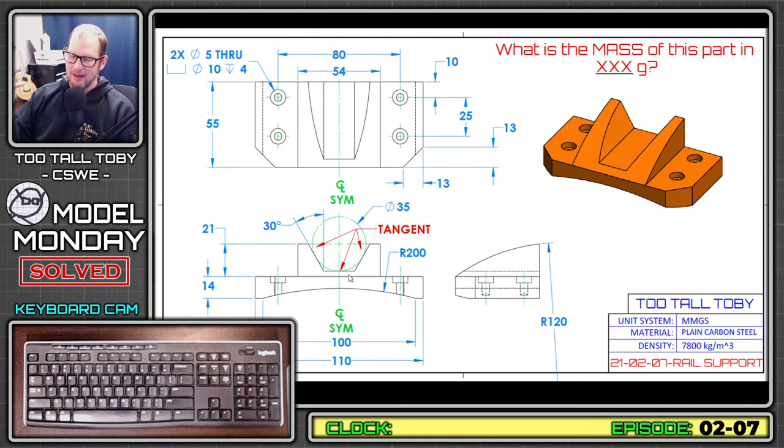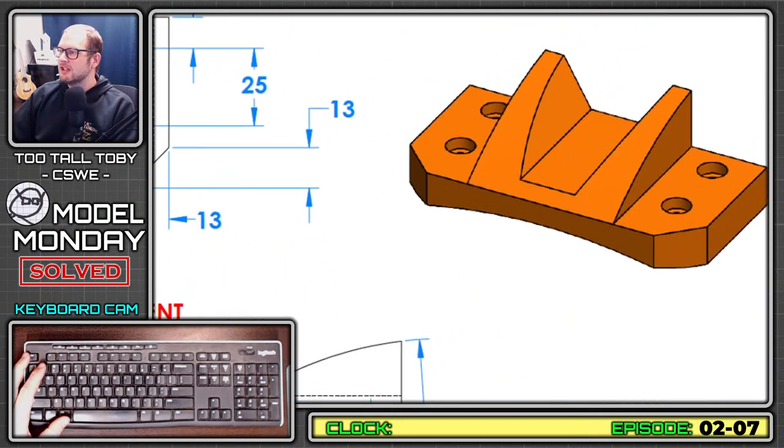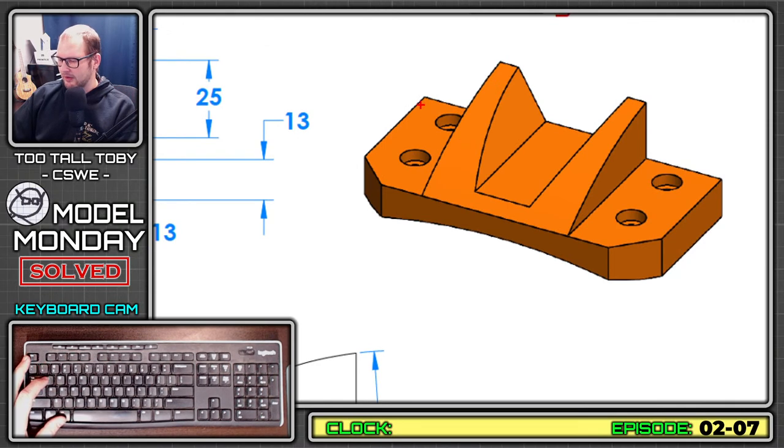I'm going to be thinking about how the different features are going to come together to turn this 2D print into a 3D model. Probably what I'm going to be looking for is, where is my starting sketch and my starting profile going to be? What's the first feature in this model? If I just look at the isometric view of the model here, I can see this kind of overall shape that's really jumping out at me.